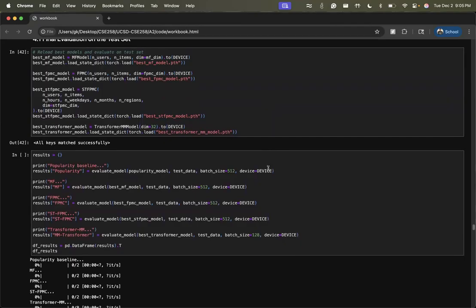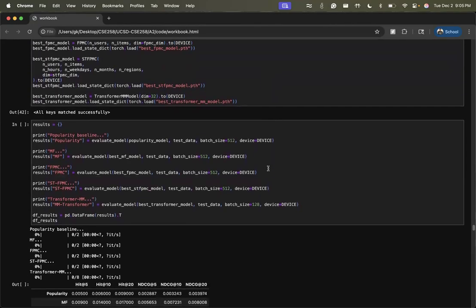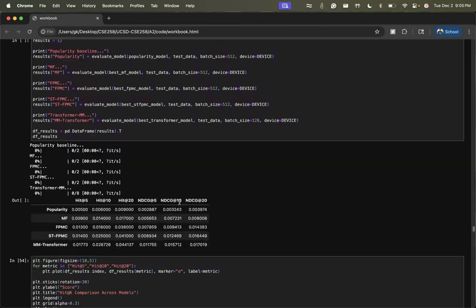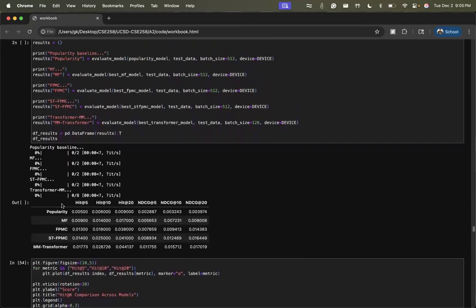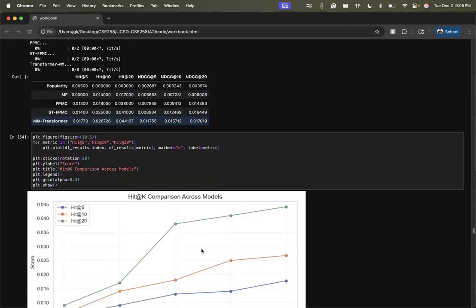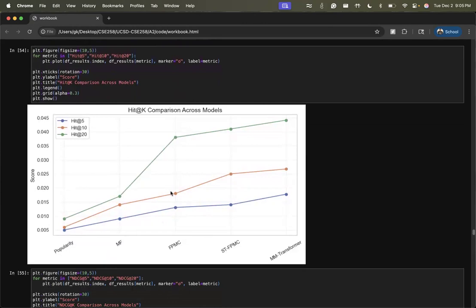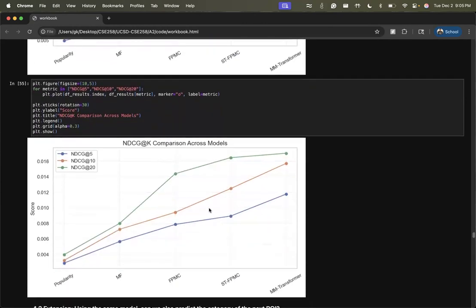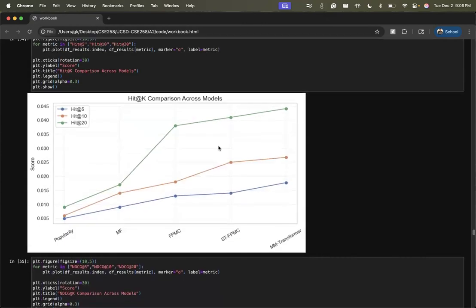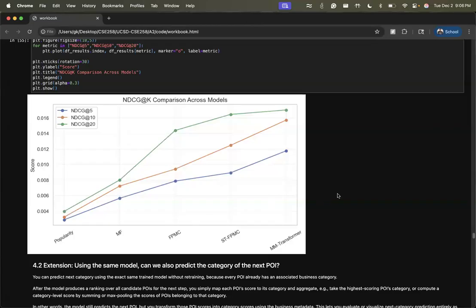All the different metrics we talked about come back over here. So you can see our metrics being calculated for all the different models. And here is a nice plot that shows you hit at K as well as NDCG at K across different models. You can see how the Transformer performs the best. It gets in more features, which makes sense. And it also goes higher with the NDCG as well.